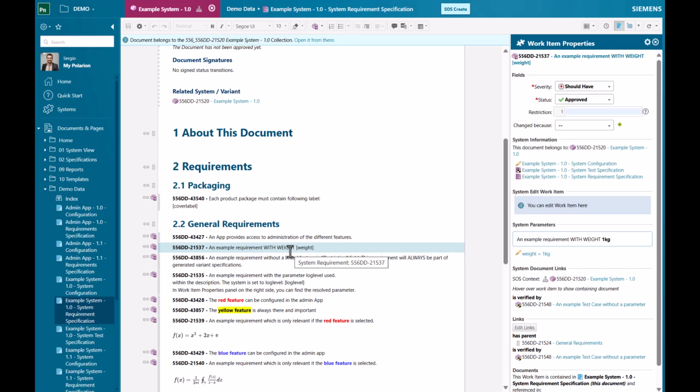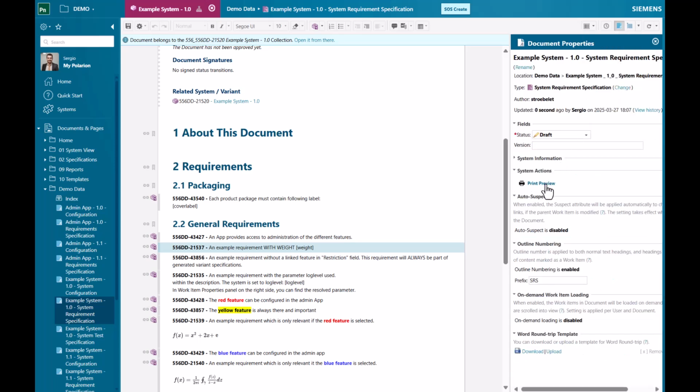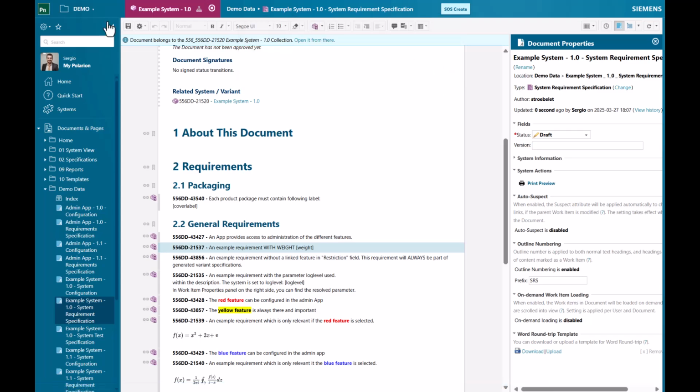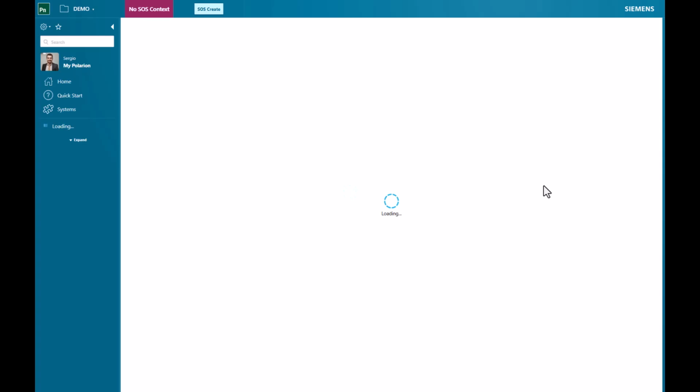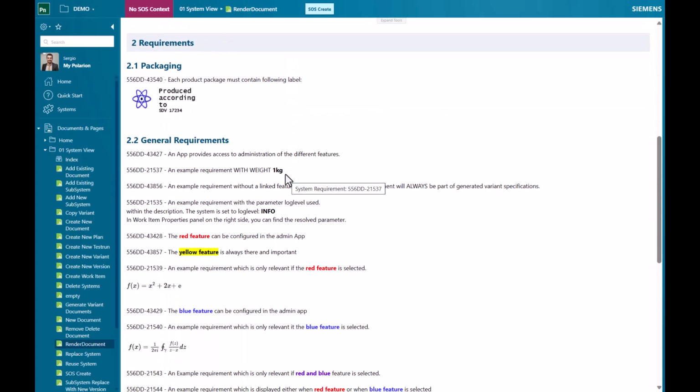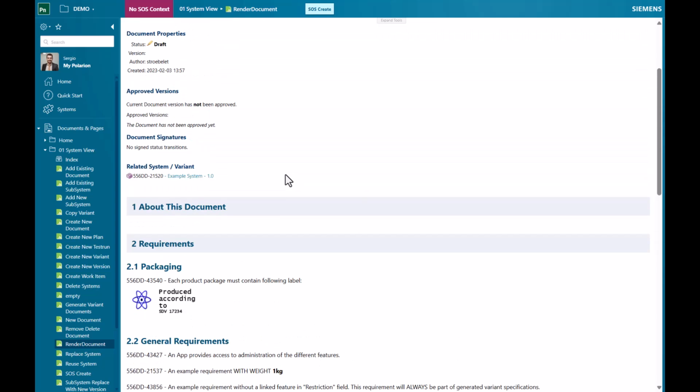On the document properties, you have the option to render the complete document. This is a bit heavy operation because it's a string replacement that actually happens, but it will give you the resolved specification with all the parameters inside. Take this as a starting point and adjust the rendering to your own needs.